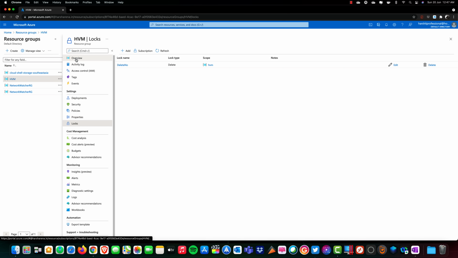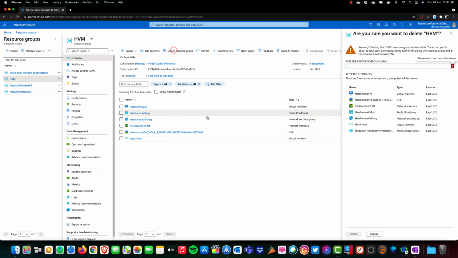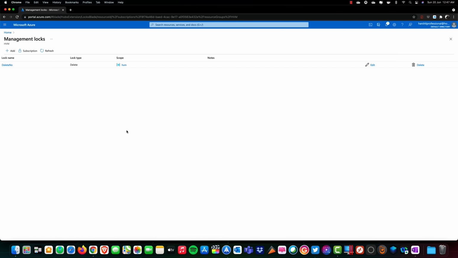Because as soon as I go under this place, or let's say I'm trying to delete a resource group as an example, and type HVM, okay? So just click delete and just check the notification area, what information it is going to show you. As soon as I click delete, can you see that? Delete resource group has failed because we are not able to delete, okay?